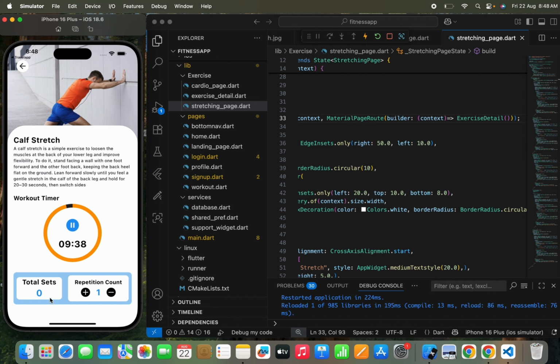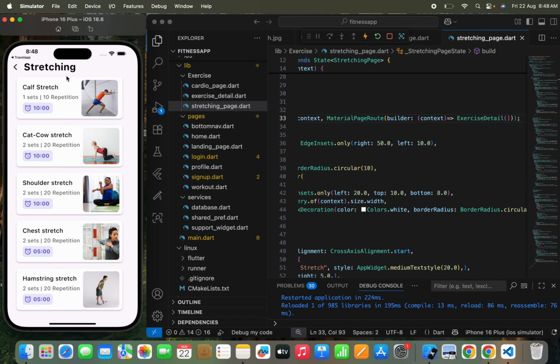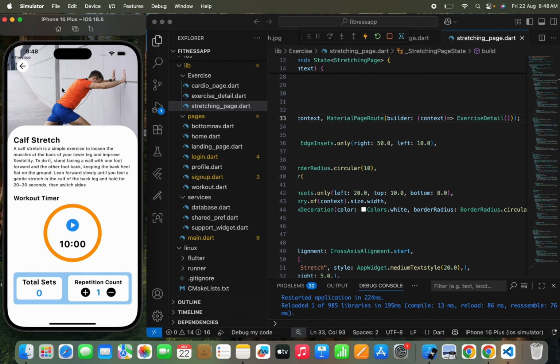Now here you can see that there is a section called total sets. For example, you can see how many total sets I have done, and a repetition count. So the main idea is to manage how many workouts I have completed. Please give your full attention to what I'm trying to explain, so that you will get it. Now you can see that on the home page there is a section called completed workout.